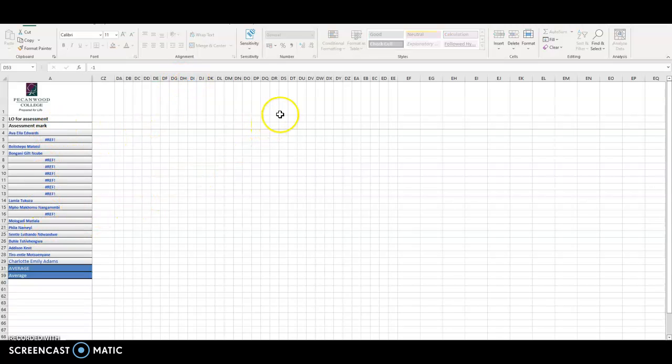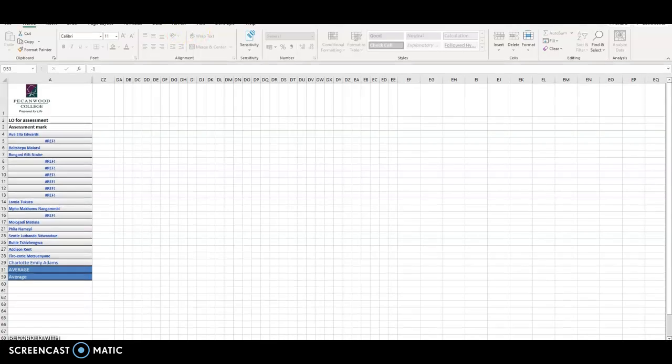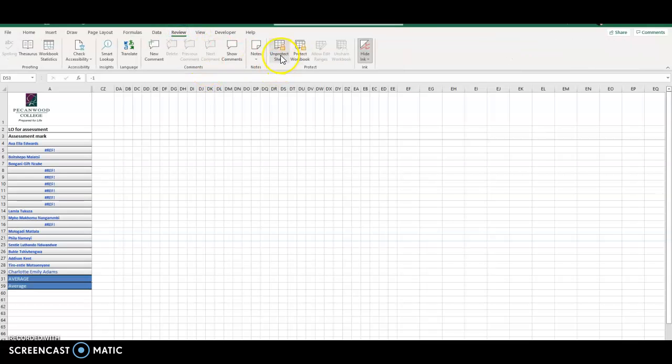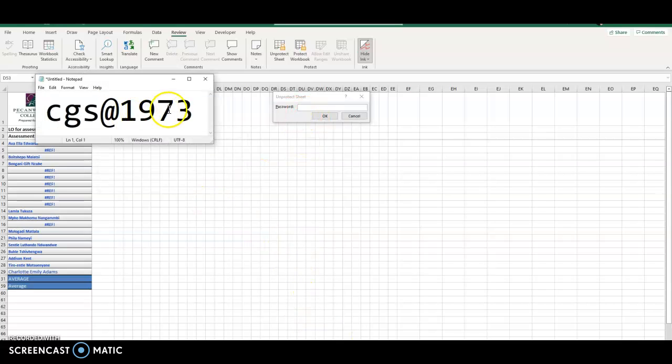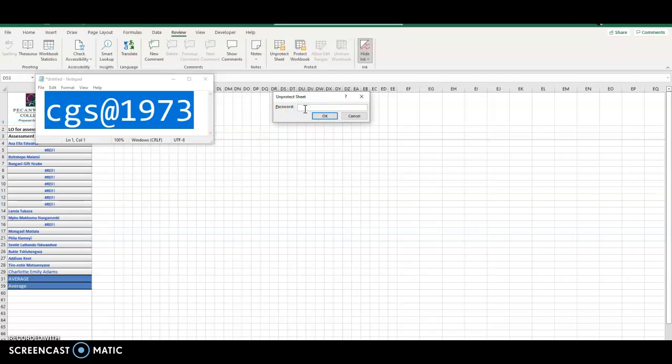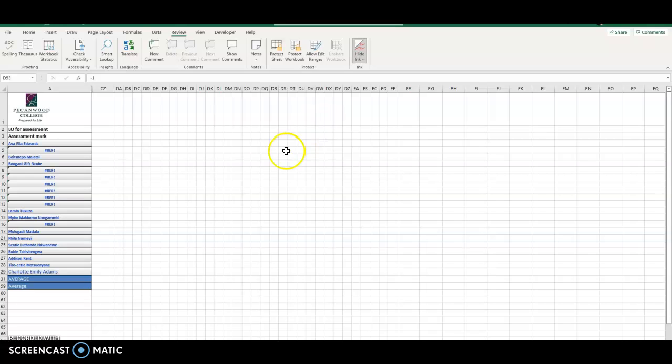So I'm going to go to review over here. I'm going to unprotect the sheet and I'm going to type in this password. Okay, keep this password top secret. Now you can see my sheet is available.